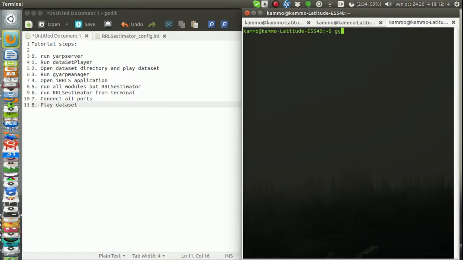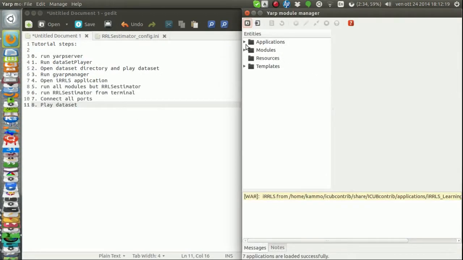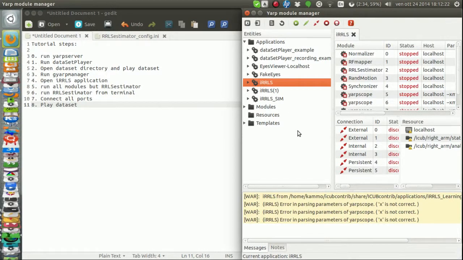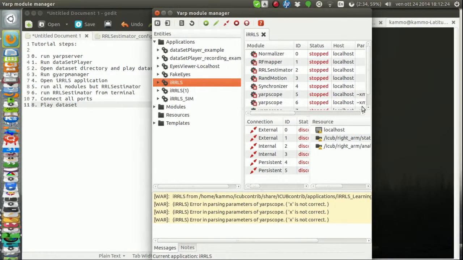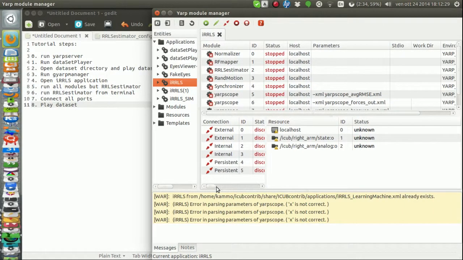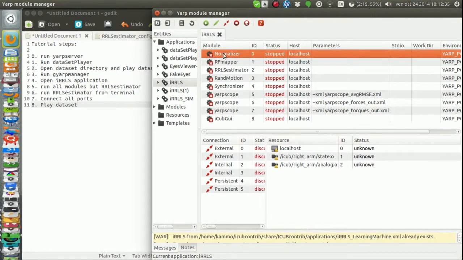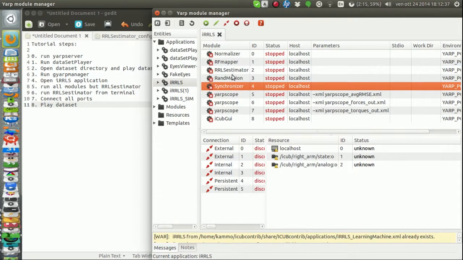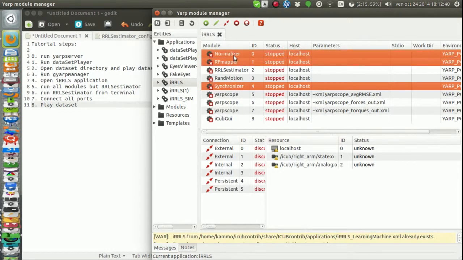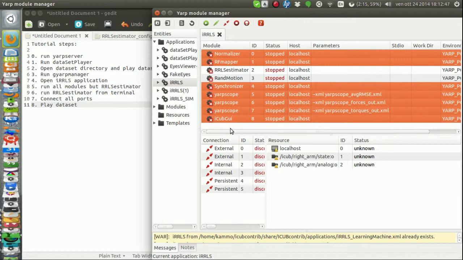Running first the YARP manager and looking for the application called iRRLS. You can see the modules composing the application on the right. We will launch the synchronizer, random feature mappers and normalizer, and also 3 YARP scopes for visualization reasons, and the iCub-GUI in order to see how the robot is moving.